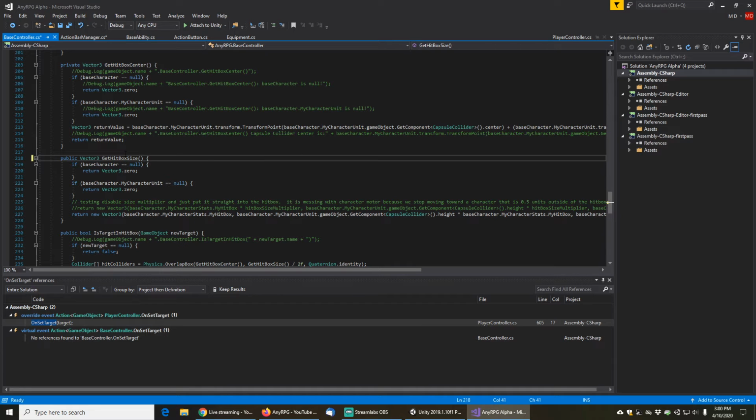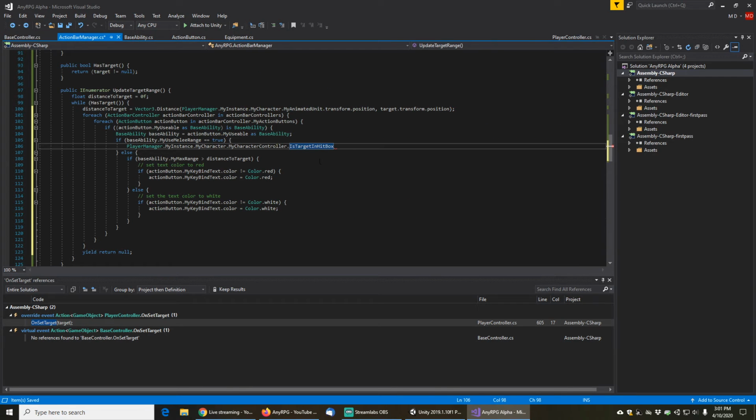In this case, I don't want to do the full calculation to see if the target's within the hitbox. I just want to roughly know if he's in the right range, and melee range is basically hitbox size. Approximate is good enough for that. It's not going to work if the guy's behind the character, but at least you'll know he's in the right range, which is more what we're looking for. So now we can call get hitbox size.